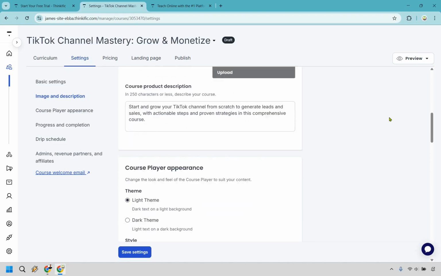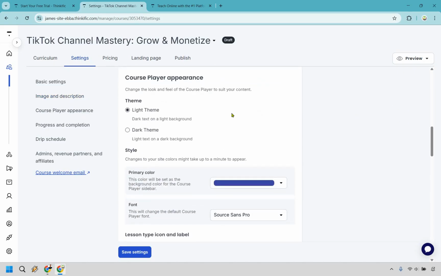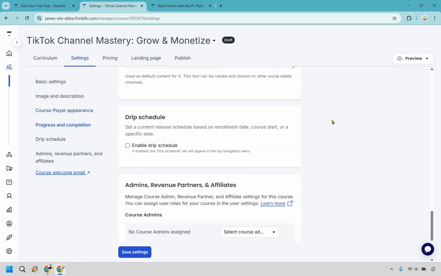If you want to change around the course player appearance, you can do that, maybe to match your brand. Maybe you want a dark theme or a light theme. You know, that's going to be up to you. There isn't a whole lot of customization overall when it comes to Thinkific, but there are a few sections like this that you just might like, a few bells and whistles here and there, but nothing game breaking in my opinion. Another big one is going to be the drip schedule, which is very easy to do.